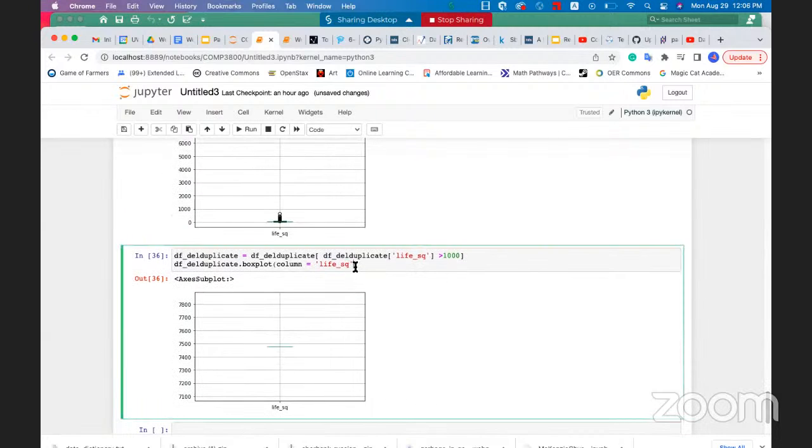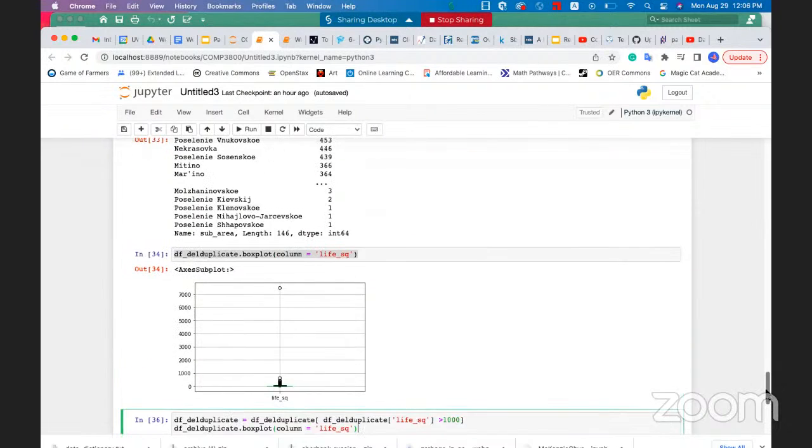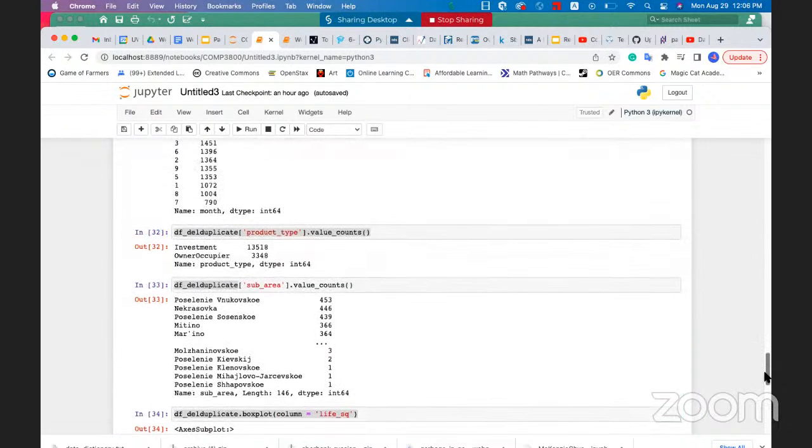Looks like there's something wrong. Let's check this code. So this gives us the row that, okay, it should be smaller than this number. So obviously I'm wrong. It should be smaller than this number. That's the outlier we want to remove. So it should be smaller than this number.